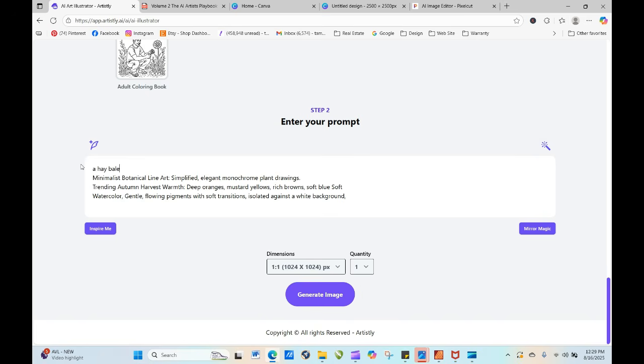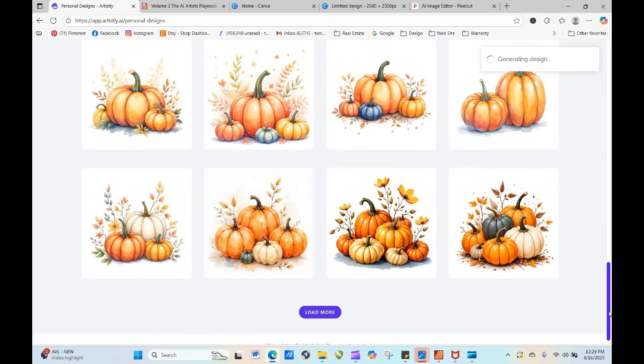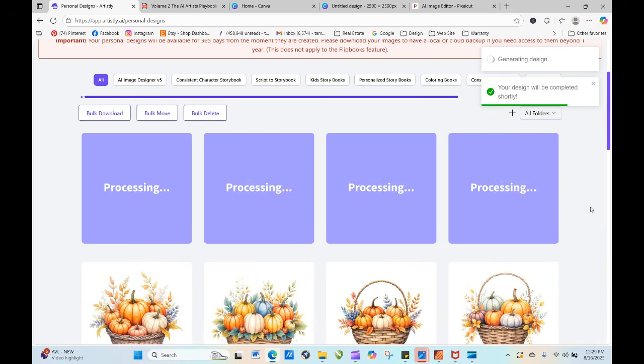Hay bale, let's say a square hay bale with pumpkins and corn stalks. And then maybe we do a scarecrow.